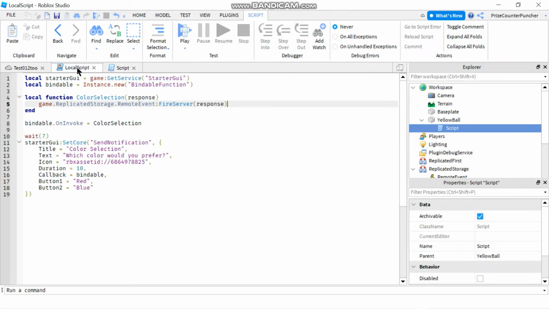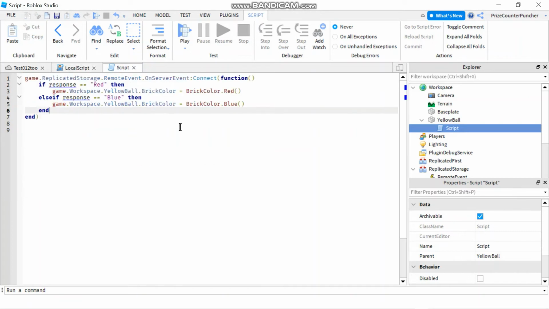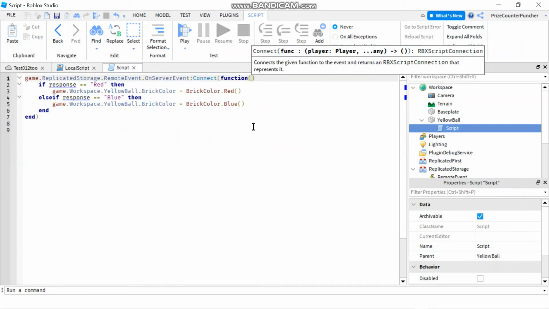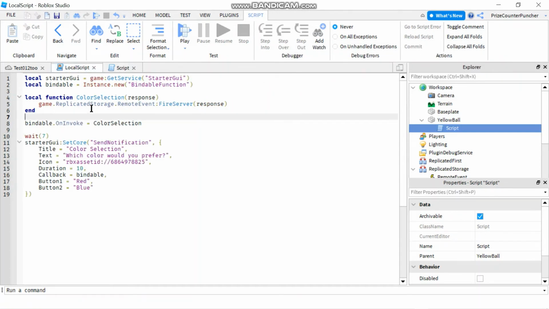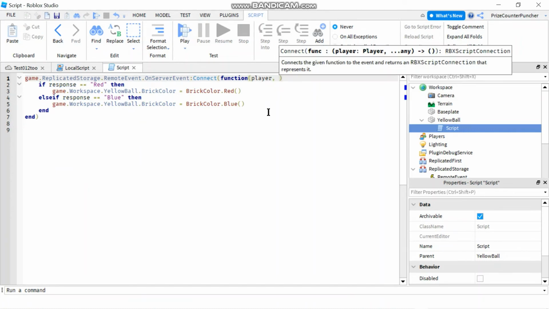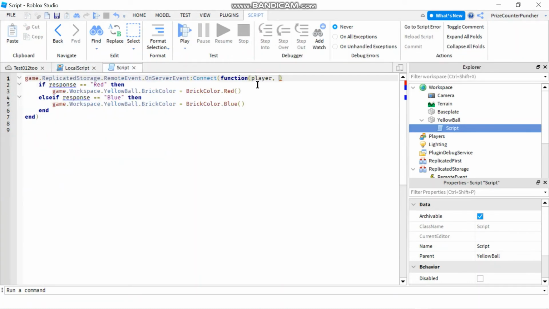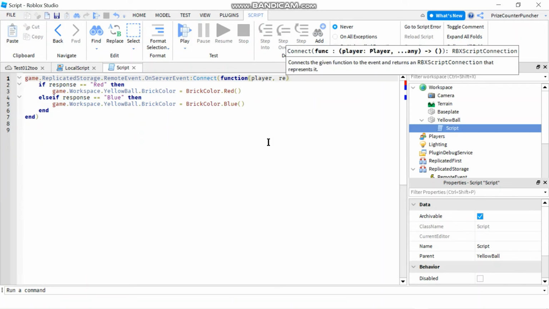Remember that when we fire the remote event, we're passing in one parameter, the response. It's either red or blue. But on the server side, there are going to be two parameters coming in, because the first parameter is automatic, and it's always going to be the player who fired this remote event. So the player is automatically passed in as the first parameter always, and any other parameters are going to come after the player. So we're going to have the response here.